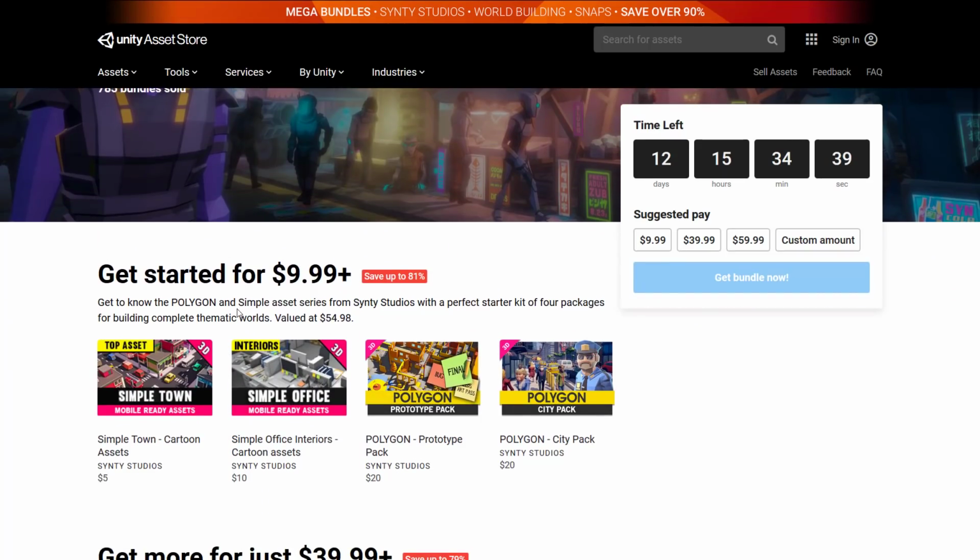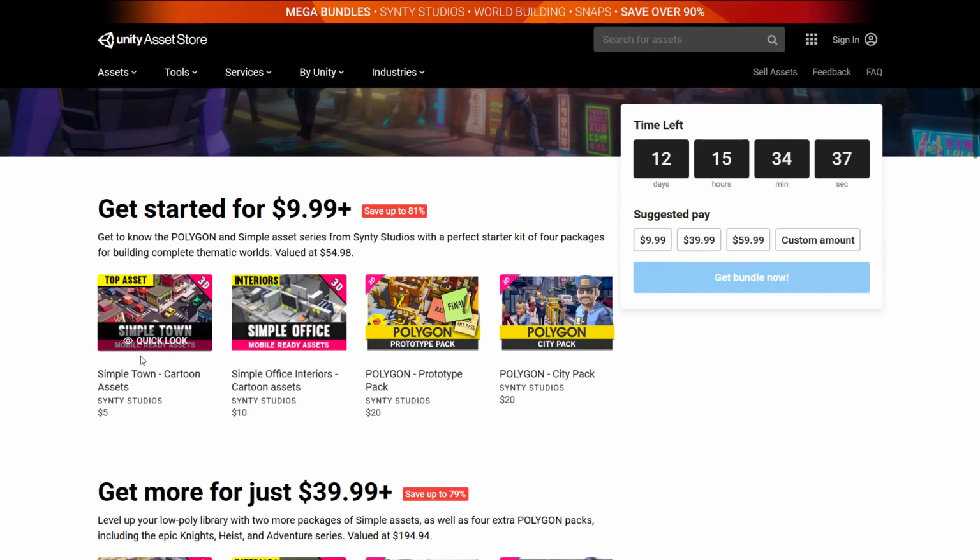So first off, you get this first tier. You get the Simple Town Cartoon Assets, Simple Office Interiors, Polygon Prototype Pack, and the City Pack. You can, by the way, drill down on any of these to get a better idea of what's included in them. And again, I do think some of these assets were included in the prior Humble Bundle, so do be sure to check that you don't have duplication.